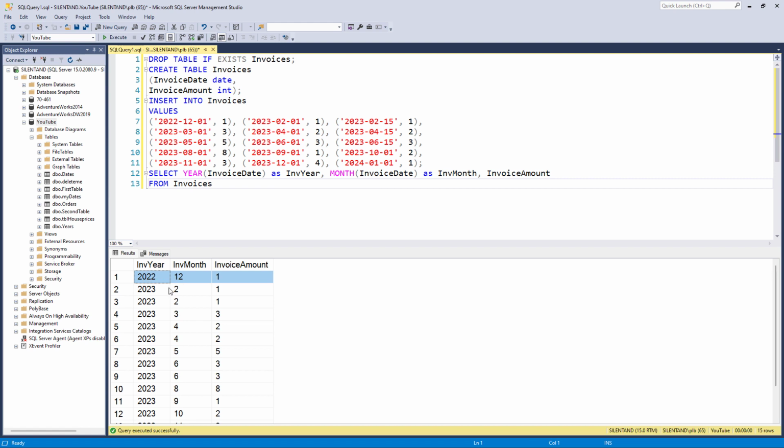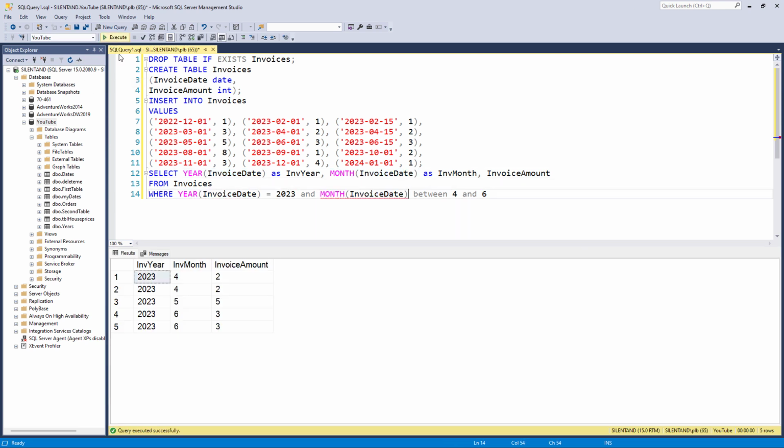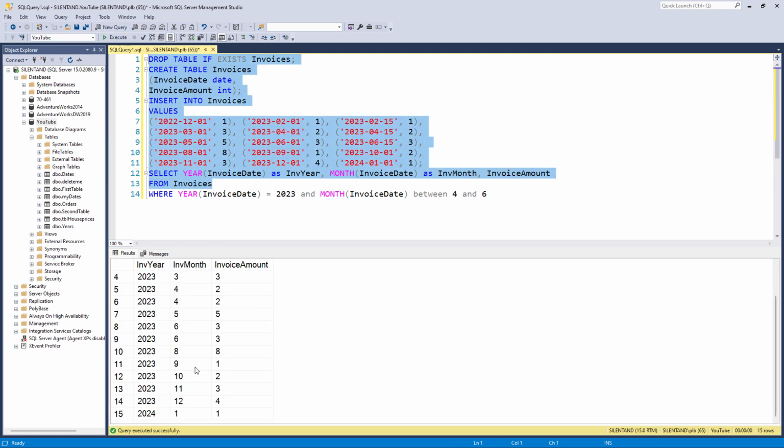Now, what is the where statement I need? Well, I need to know, for instance, for this one, 2023-4, everything in 4, 5, and 6. So that looks like it's going to be where invoice year equals 2023 and invoice month between 4 and 6. And that will, if you don't use the aliases, because you can't use aliases in a where clause, give me the right answer.